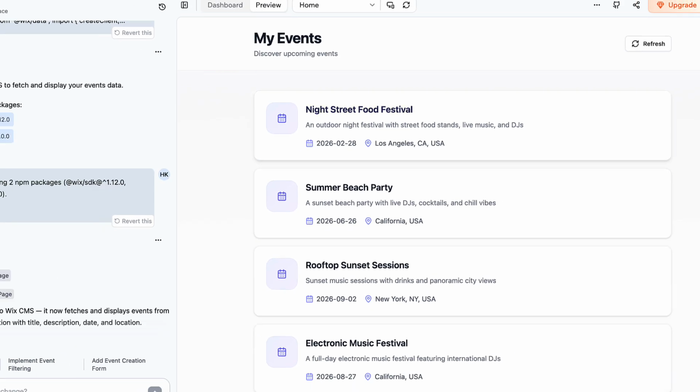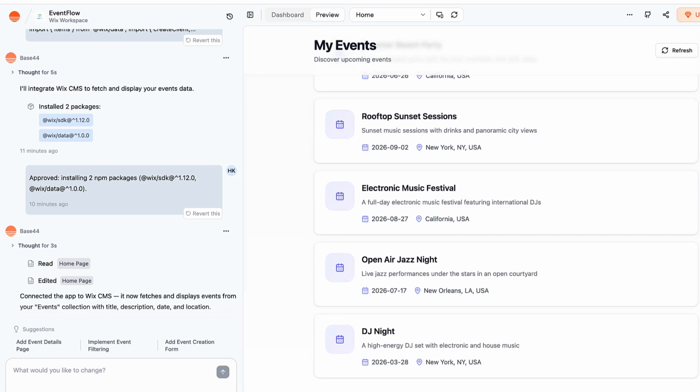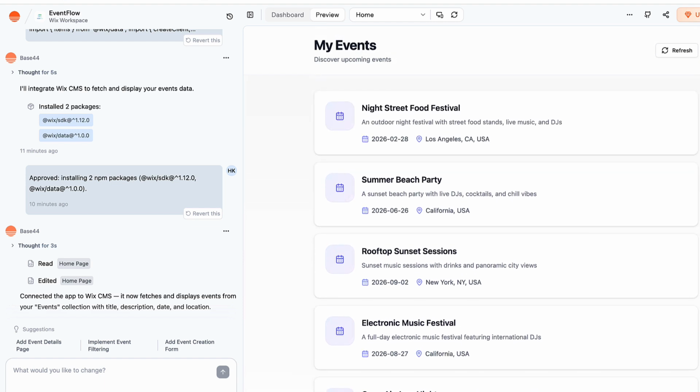This is just one example of what's possible when connecting headless projects to the Wix dashboard. Now you can easily connect any project you would like to Wix in no time.